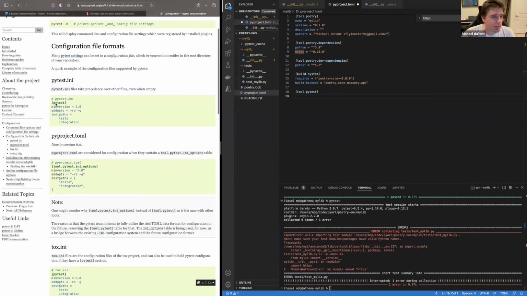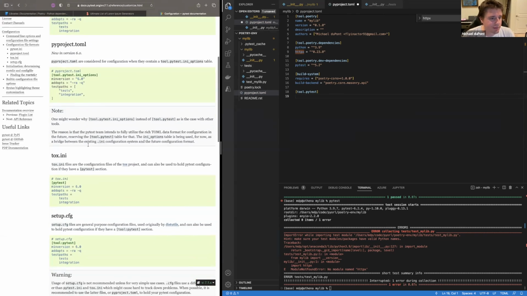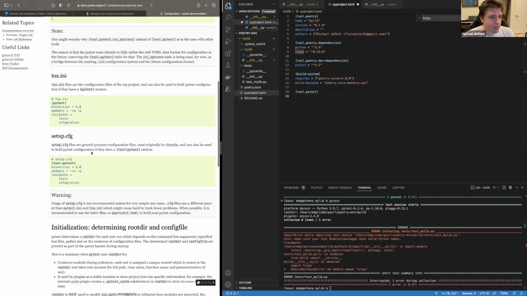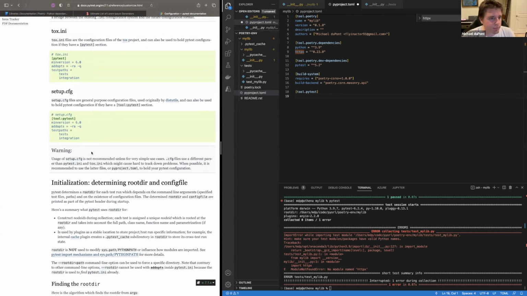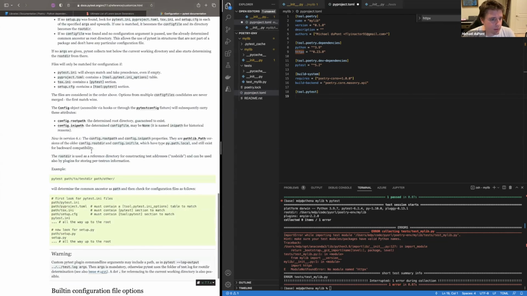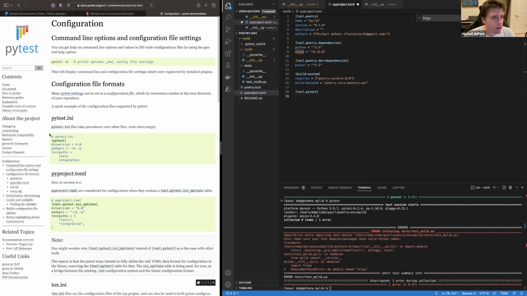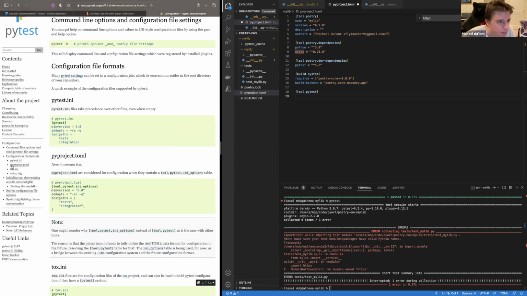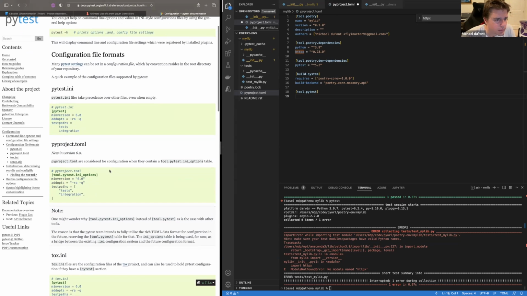So we have minimum version of Poetry, test paths. Is not, in my opinion, exactly the most useful things to have in there. Where, oh, these are configuration formats.